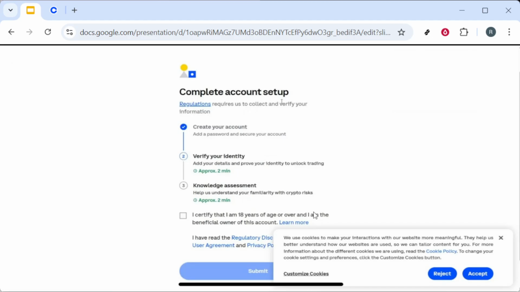That's it for the initial setup. Always sign out on shared devices, keep your credentials secure, and follow Coinbase's prompts to complete business verification so you can access all features confidently.